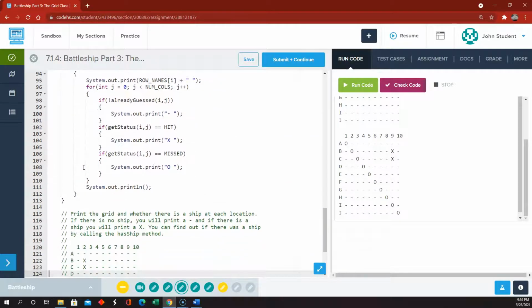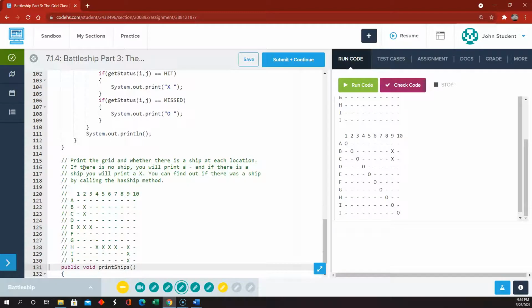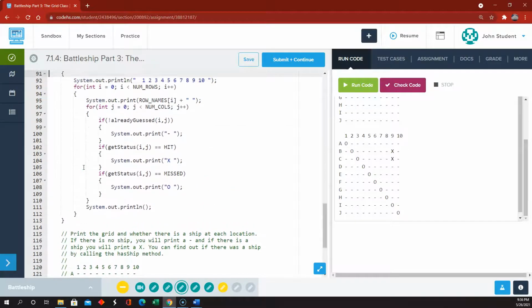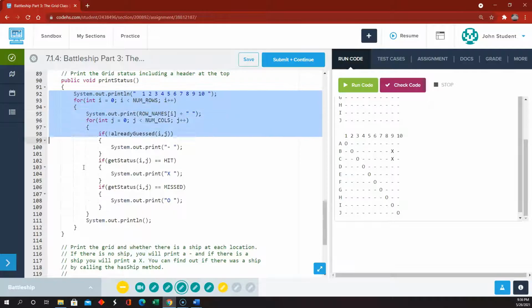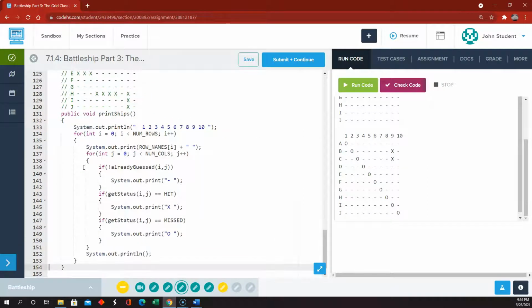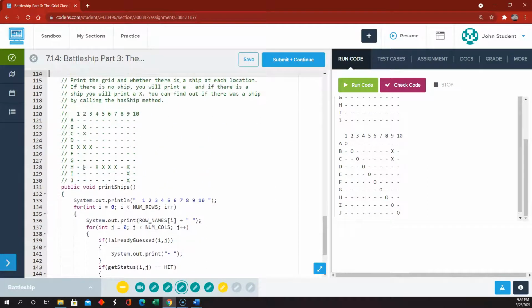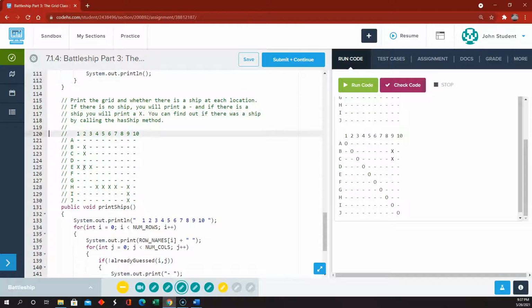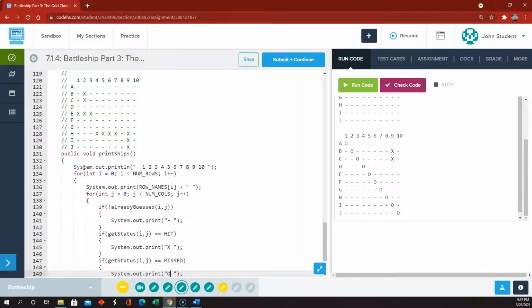And then we want something very, very similar down here. So I'm going to copy what we have here, copy that, and I'm going to paste it down here. So if we're printing the ships, we still want to print out that header of column names. And at the beginning of each row, we want to print the row name. But now this if is going to be a little bit different.